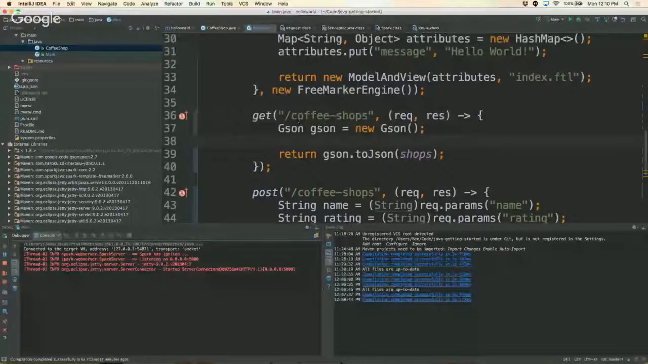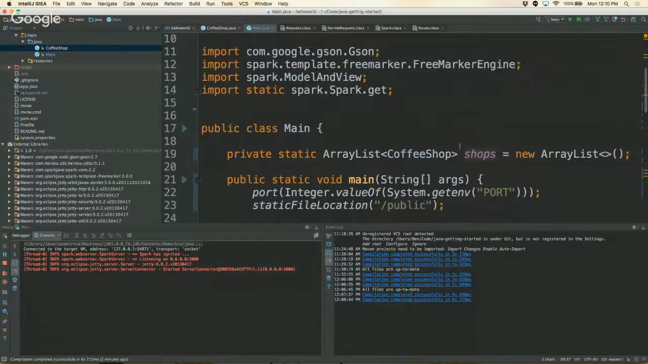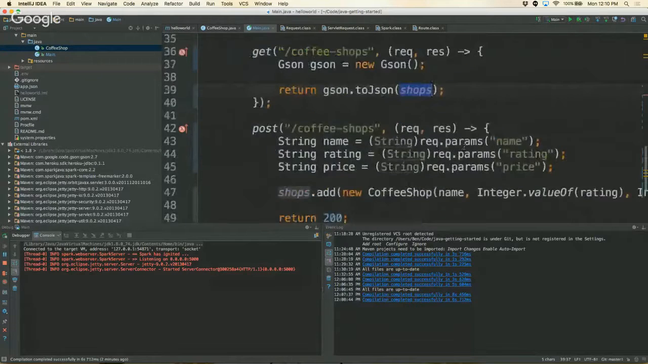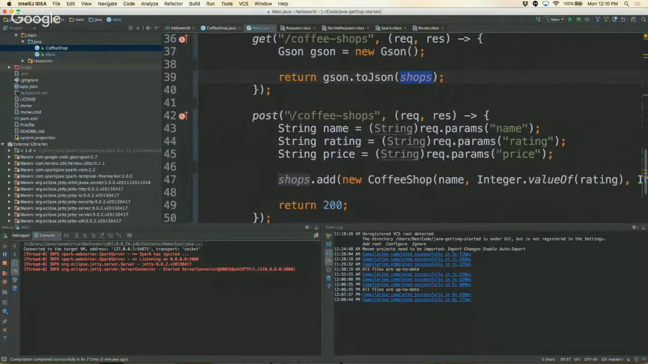We're still making a new JSON object, and then we're returning shops, which is an array list. We define shops up here, but we only add to it on our post request here. So we specify post here. The URL is /coffeeshops. Already a string, so it doesn't need to be converted or cast.